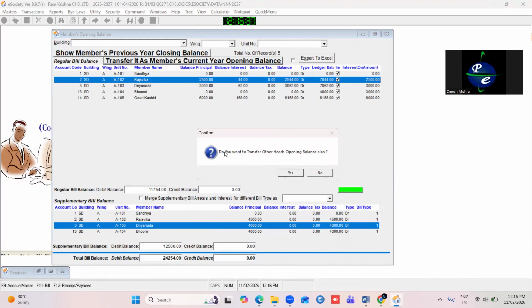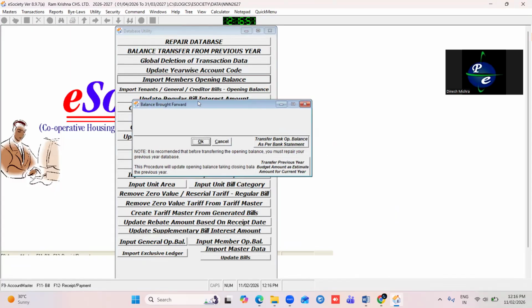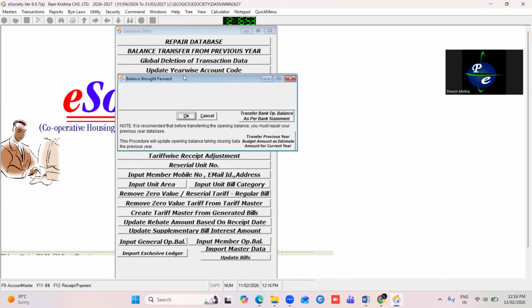Do you want to transfer other heads opening balance also? Means other than members opening balance also you want to transfer. Then you can click on yes. Then this window will open. For transferring other than member opening balance, you have to click on OK.